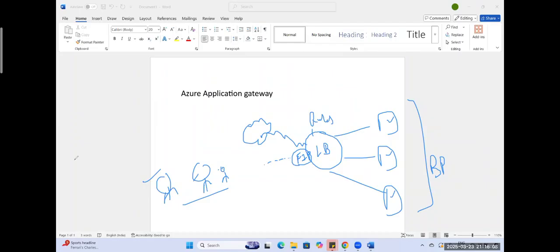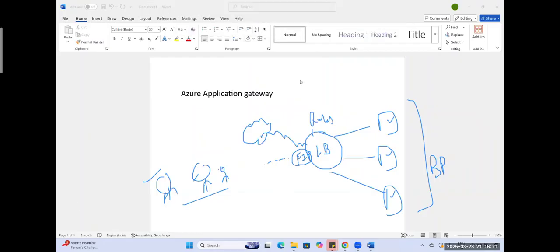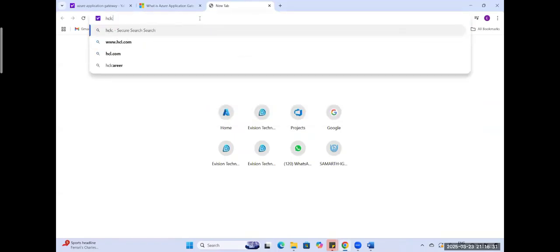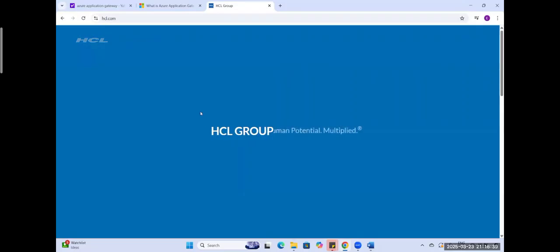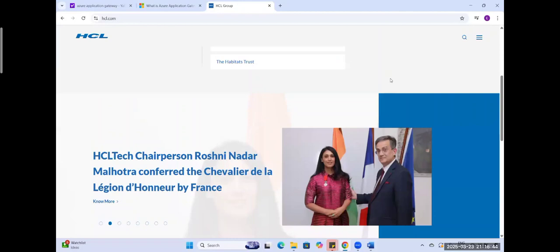There are some scenarios where we want to access a specific section of the application or a specific page of the website. For example, you might have seen that there are websites which have a lot of pages. Let me open one of the websites here, for example, hcl.com. If you go to the hcl.com website, this is their website address, hcl.com. And within this, there are some pages. A website is a collection of multiple web pages.